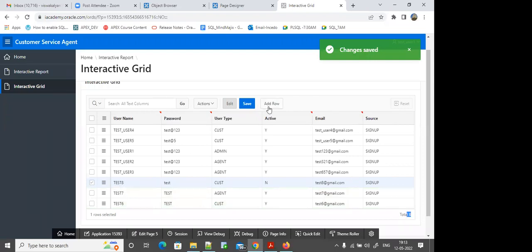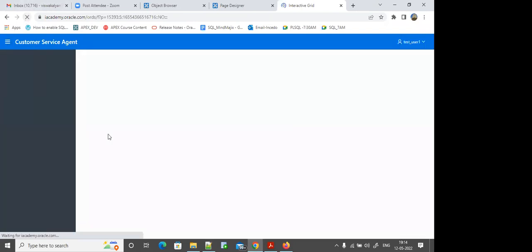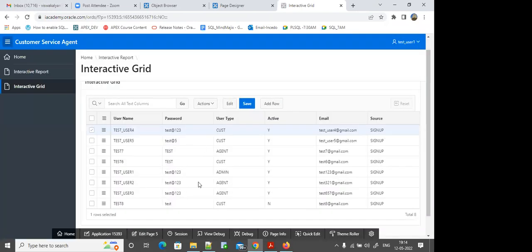Okay, you can add multiple rows at the same time, you can edit multiple rows at the same time, and even you can delete multiple records at the same time. Okay, now I want to delete these records. I want to keep test user 1, 2, 3, 4, 5. This is correct. So I want to keep these records and I want to delete the remaining records: test 7, 6, 8. I just selected them.